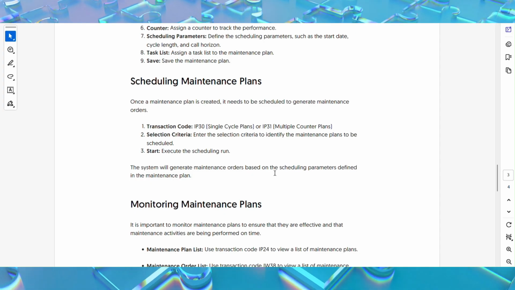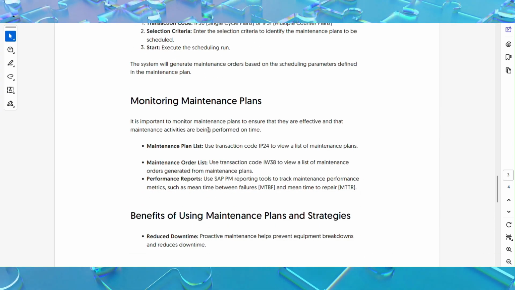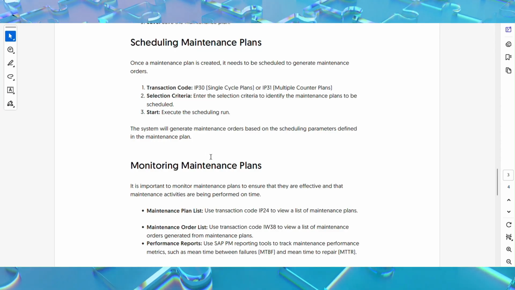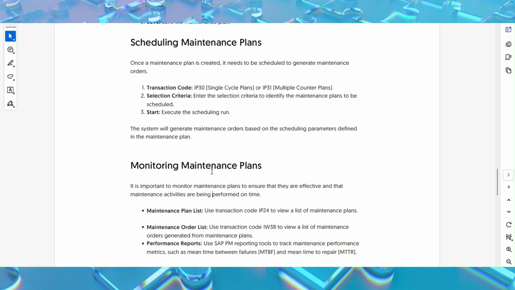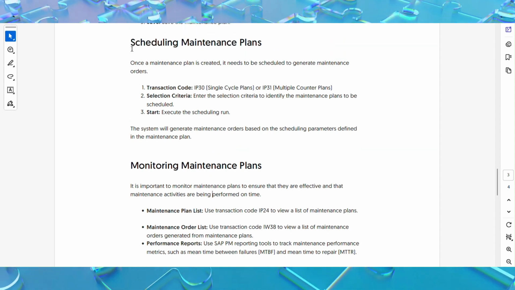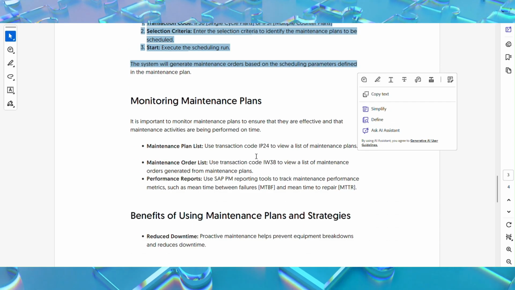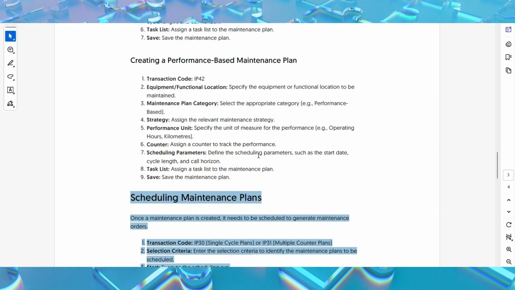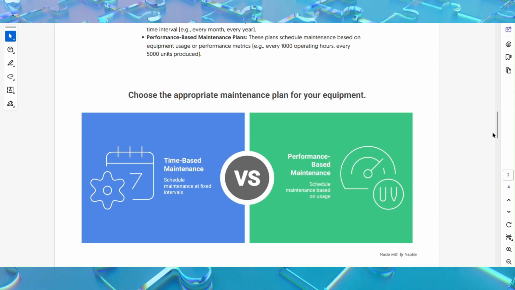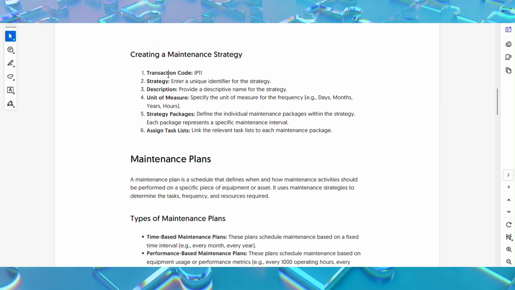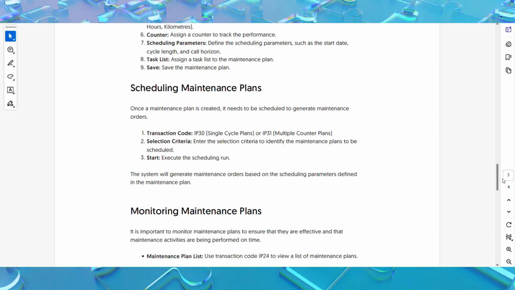The other thing is the monitoring of your maintenance plan. Monitoring of the maintenance plan is also very important, but before monitoring, you have to schedule the maintenance plan. Right now, we will not discuss these theories because you will get confused. We will first cover the maintenance plan, then the strategy, and then we will come to the scheduling part and the monitoring part.